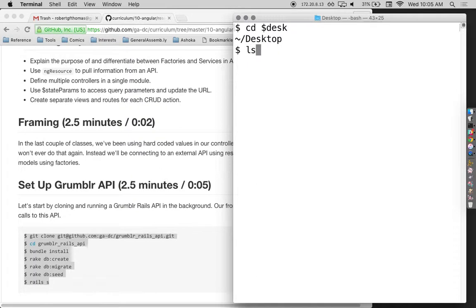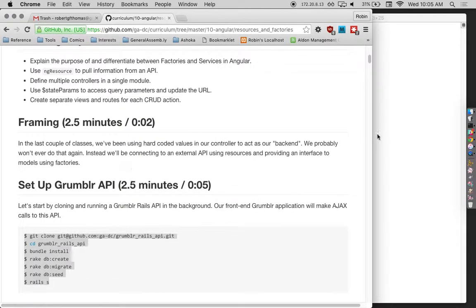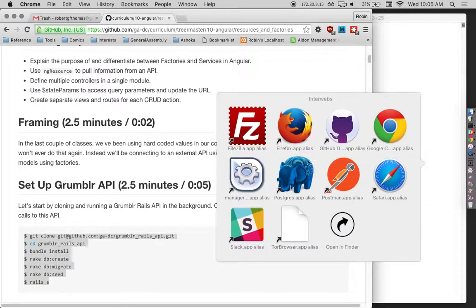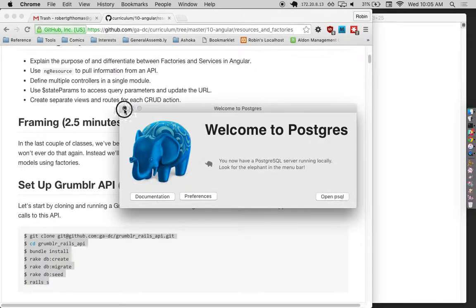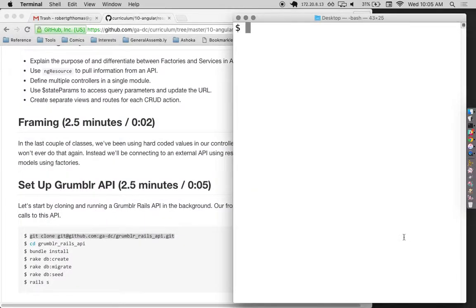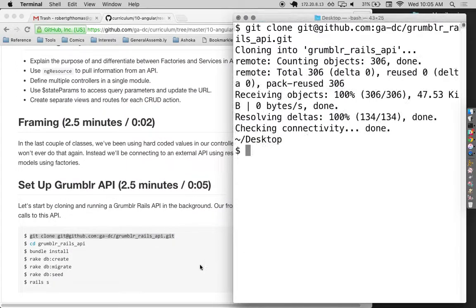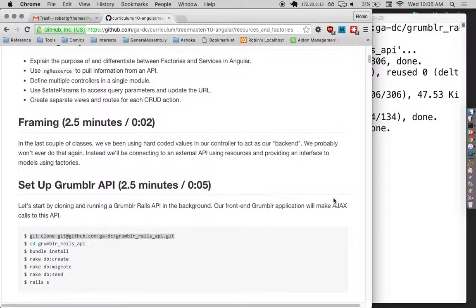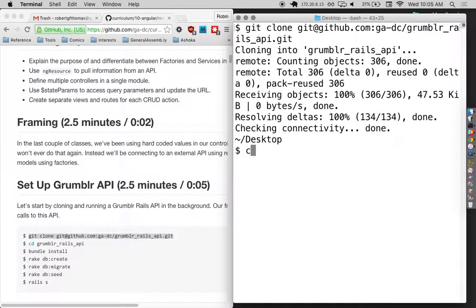So I'm going to go through the steps myself and just get all this stuff running on the desktop. Make sure you have your blue elephant running. I do not seem to have my blue elephant running, which could cause problems. I'm doing this on my desktop. You could do this wherever you want, presumably in your sandbox folder, in your WDI folder, or your in-class folder.